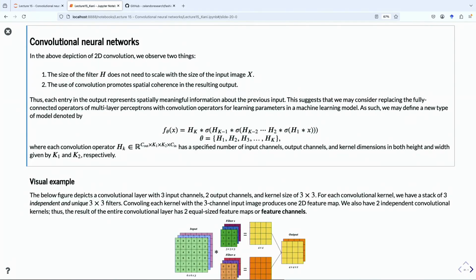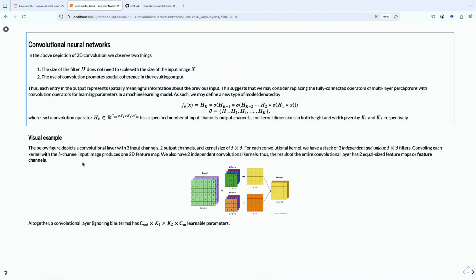I think that covers most of it. Actually.